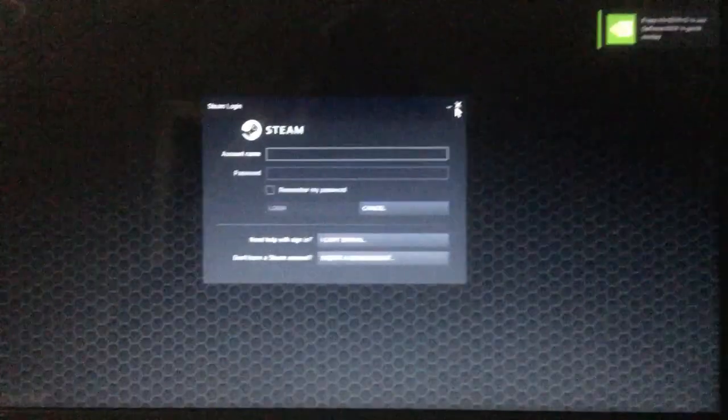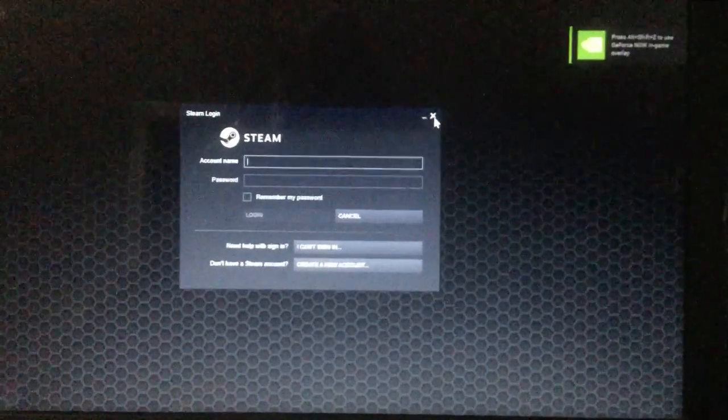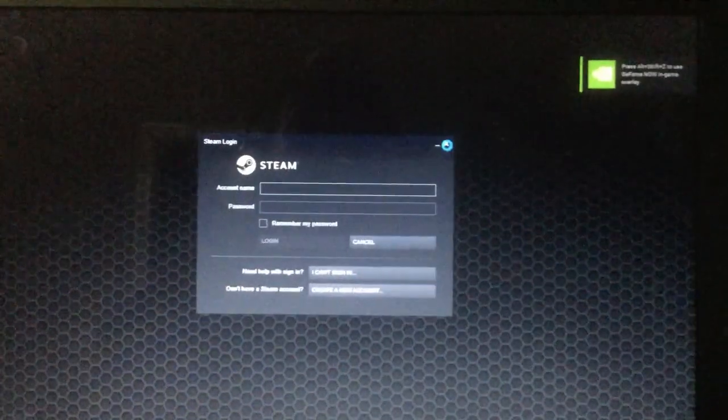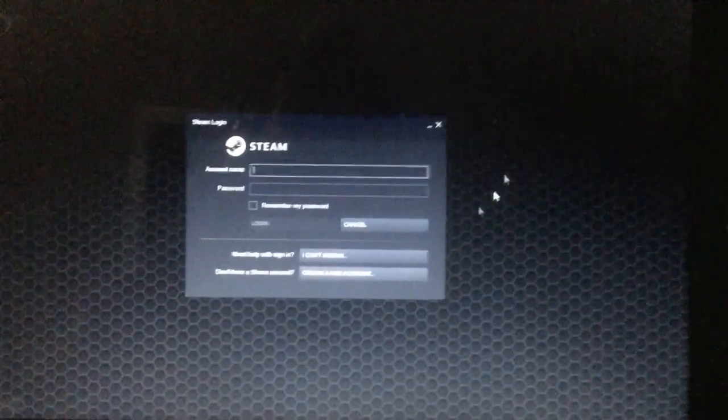I was going to do Fortnite, but Fortnite's game servers are currently down. So look, as you guys can see, it's working. So yeah, as you can see, this is the issue resolved.